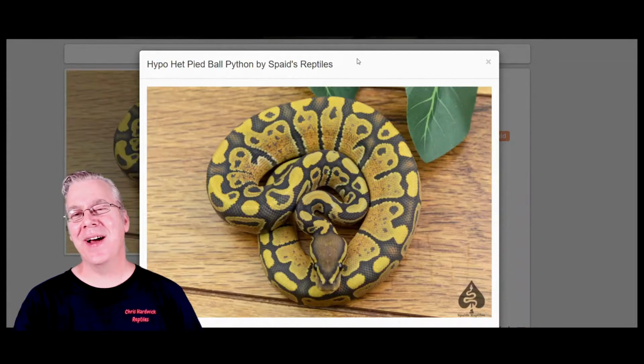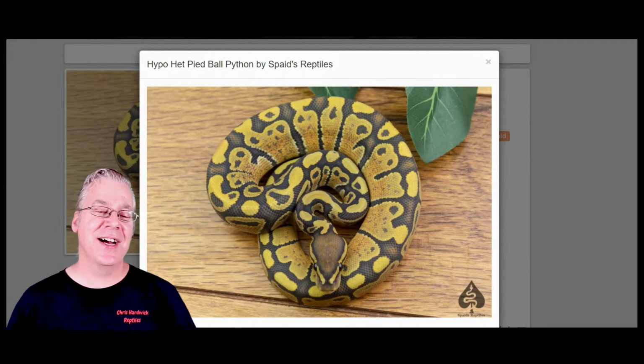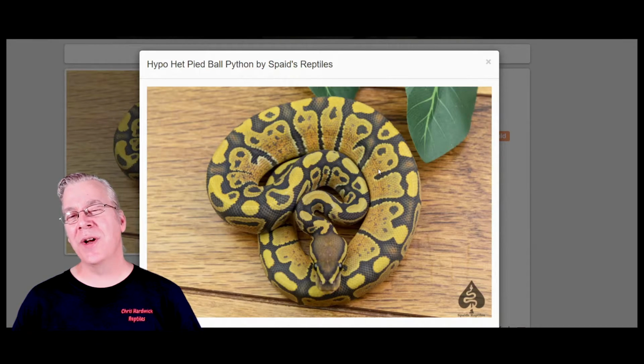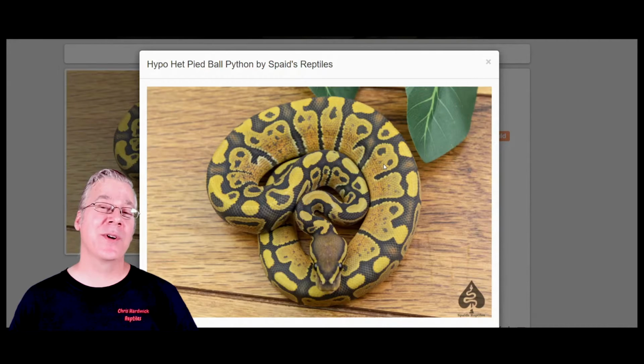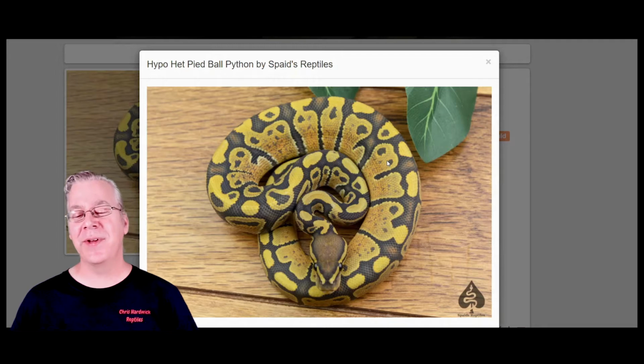Alright, so I'm going to switch from pines over to the ghost. This is what a ghost looks like. This is actually a hypo. Hypo is another name for ghost. And believe it or not, the hypo with just one copy of the ghost gene worked into some combinations, pretty much worked into anything, usually you can see a brightening effect with one copy of the ghost.